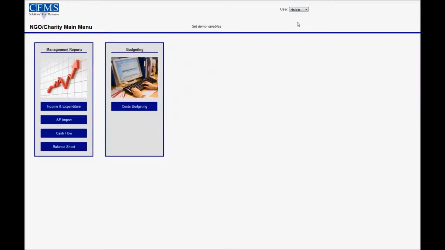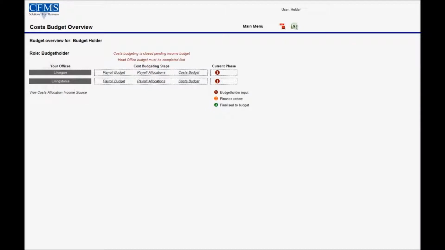Finally, I'll switch to our budget holder user. As we saw, we don't have access to all of those maintenance tasks, nor to income budgeting. If I click into cost budgeting, we can see the two offices that this user has responsibility for, but the system tells us that we can't do these until income budgeting is completed and the head office cost budget is completed too. So we should probably do those.